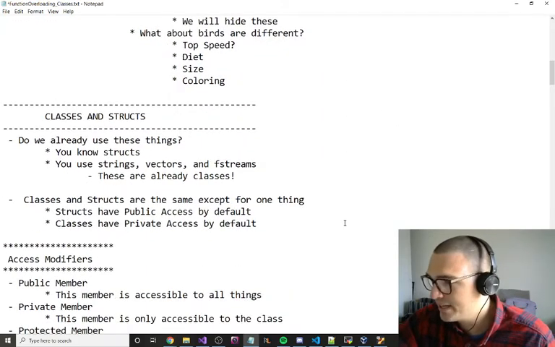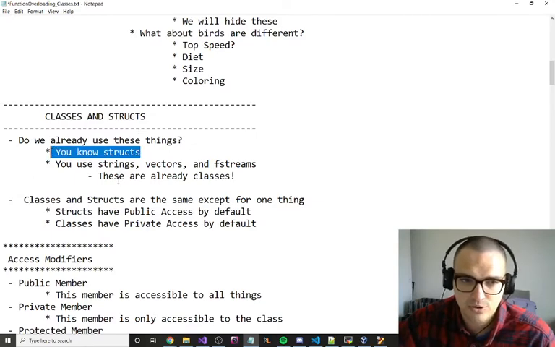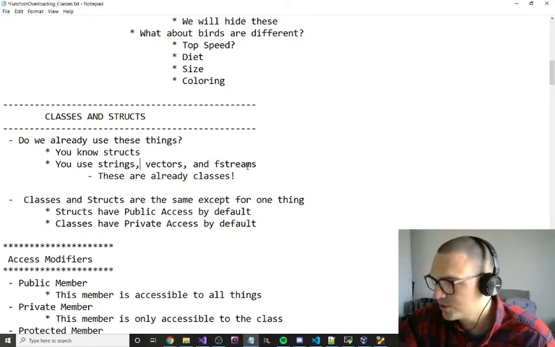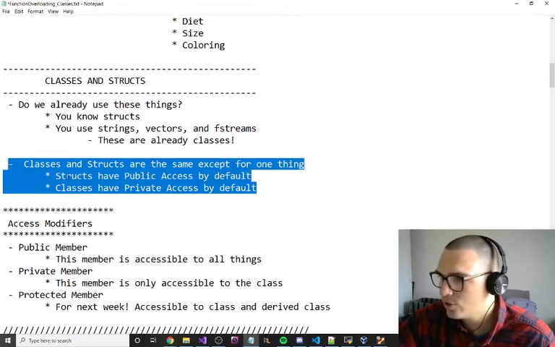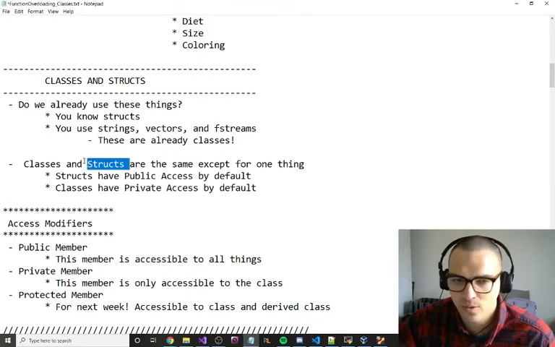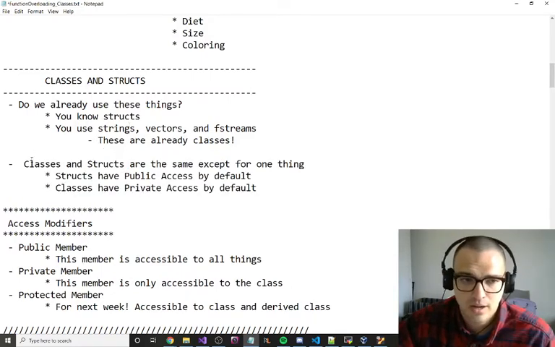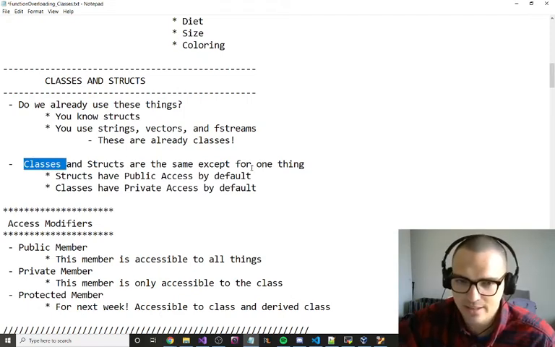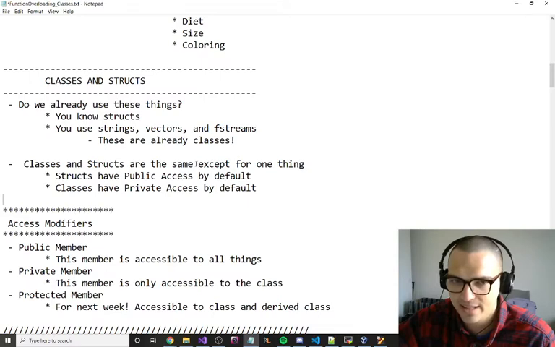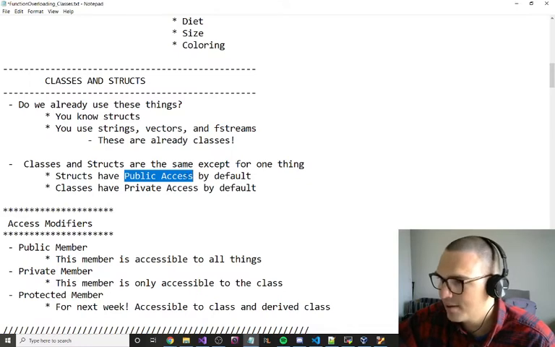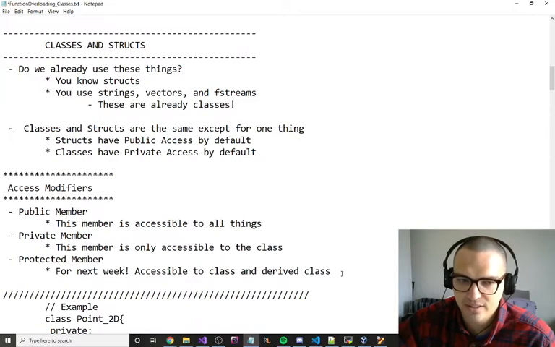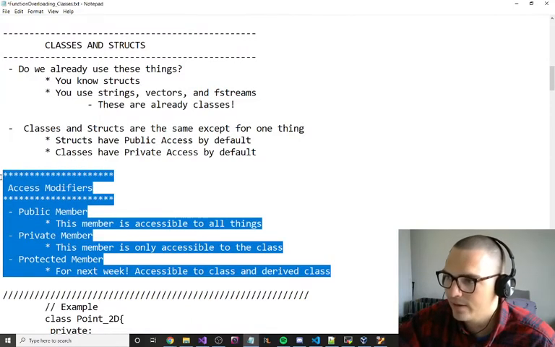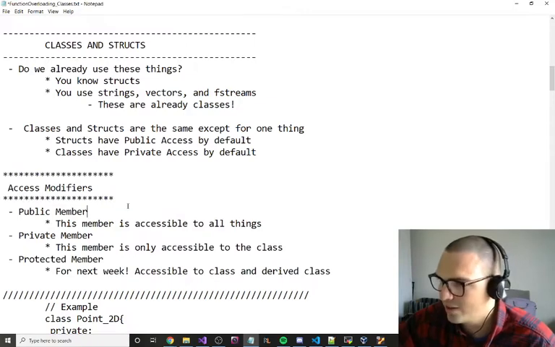So let's go ahead and begin talking about classes and structs. You already know structs, and you use strings, vectors, and f-streams, which is something that I already covered. And there's something very cool about this, at least for you guys, since you already know generally how structs work. Classes are identical to structs except for one thing. There's only one thing that they're different. And it's that structs have this thing called public access by default, and classes have private access by default. And so I define these here below, and we're going to move into our example in which I show you what these things mean.